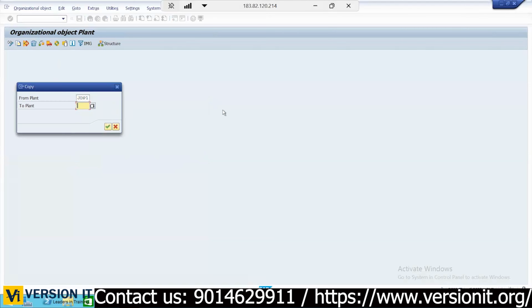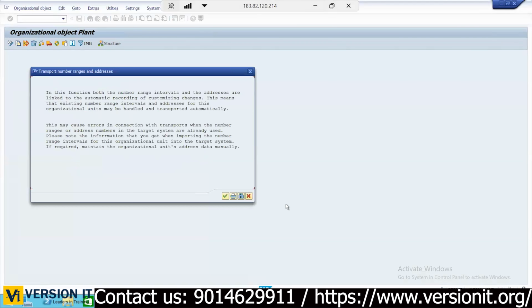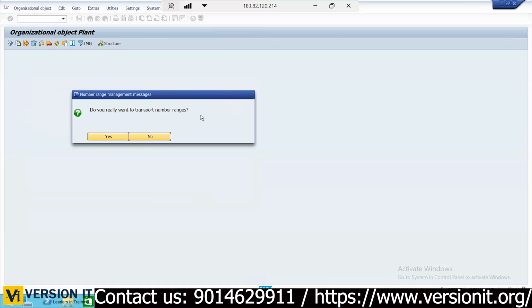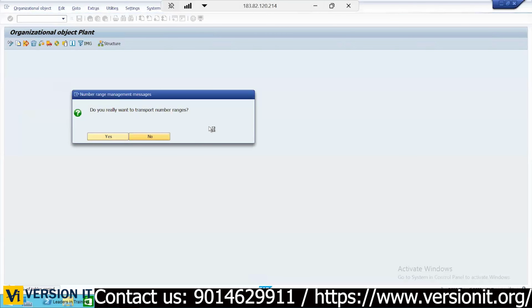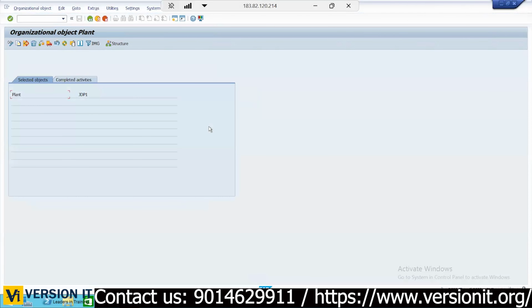Okay, KIA1. Continue. Yes, see, continue. This is only for information. Number ranges, as I said earlier, as of now just click on no. Later we'll discuss number ranges. In the background, see everything is getting copied. So in total, how many plants should we create? 3 plants. If you go back to Excel, 3 plants for two companies: one company code has 2 plants, the other company code 1 plant. So here number ranges, I'm just clicking on no. Complete. So one more, repeat the same process.